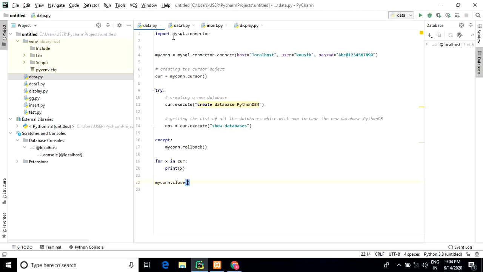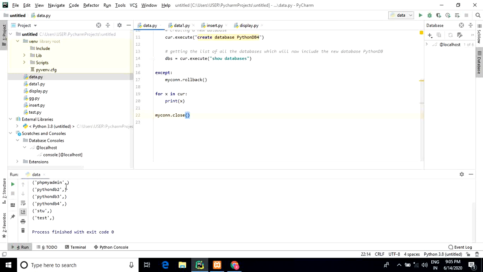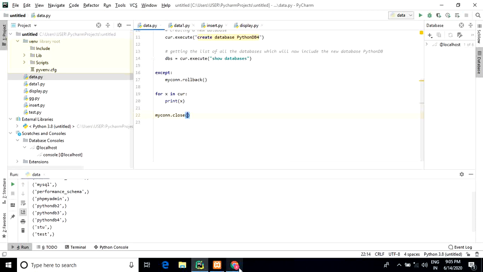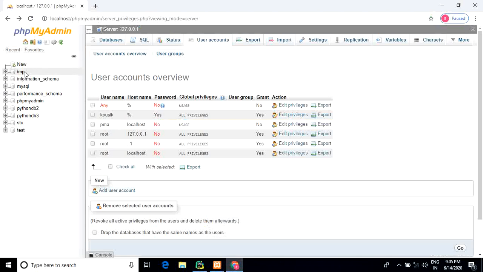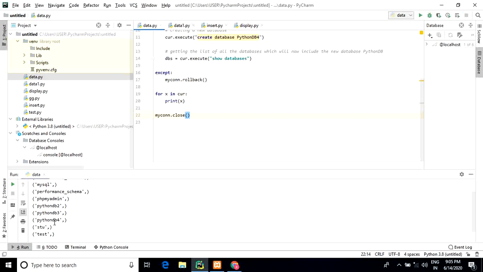So now this is ready. Whenever it is run, suppose right click and run data. So the Python database is created. Look here, all the databases are shown: information_schema, mysql, Python DB3, Python DB4, test. Here we can find all these database names, and Python DB4 is already created.